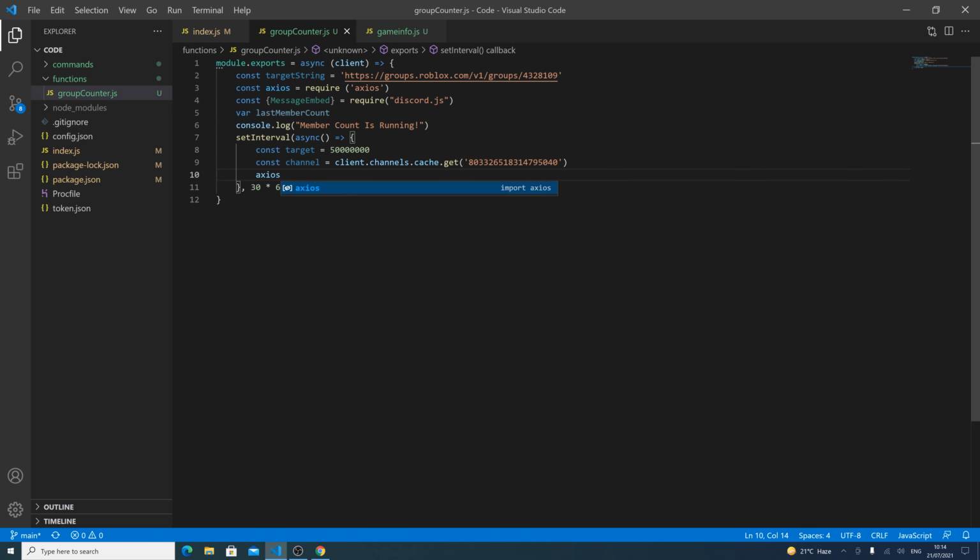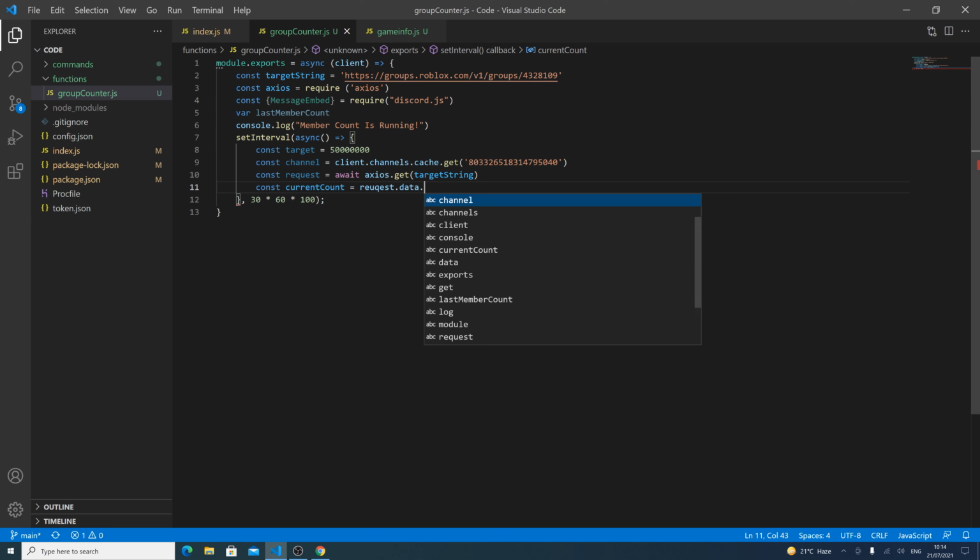So Axios, no, we're going to put the request to a variable. So const request equals axios.get targetString, and we're going to await it just in case there's some issues with speed or anything, so it's not instant. And then we're going to start with our current count. So const currentCount is equal to request.data.memberCount.